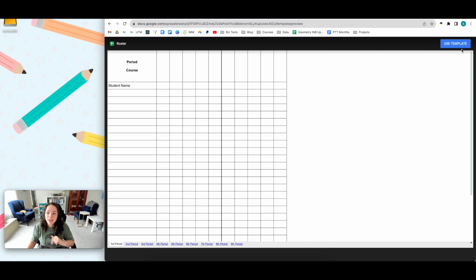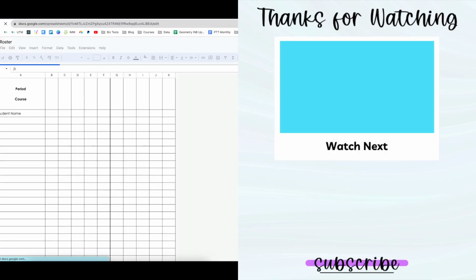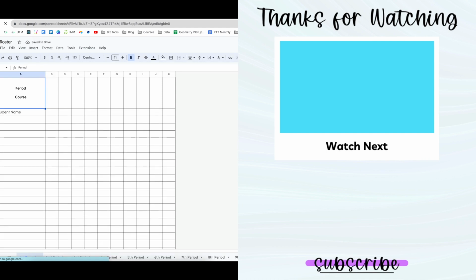As soon as it loads, you're going to click up here where it says use template, and it's basically doing a force copy link. It's making a copy for you that is brand new for your Google Drive, and then you can edit this and do whatever you need with it.